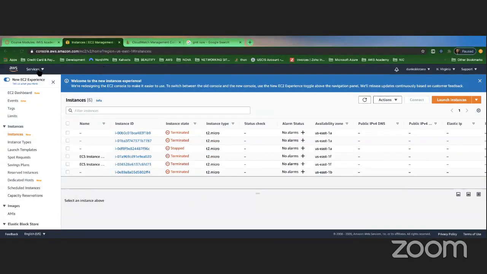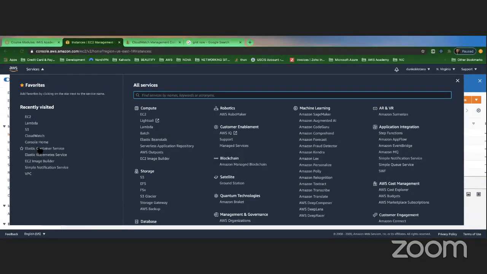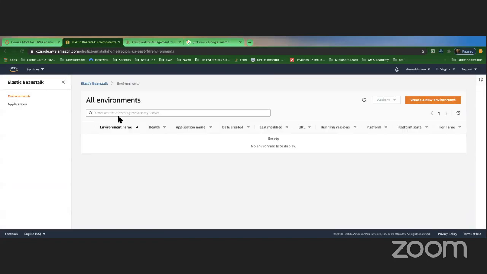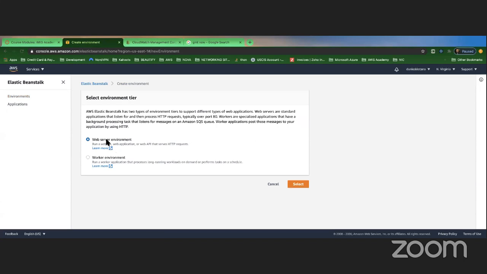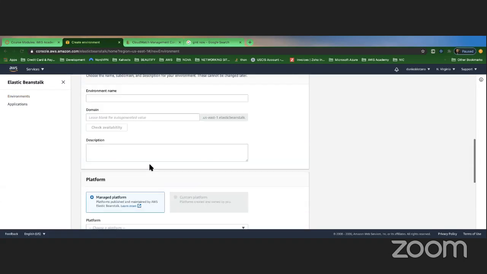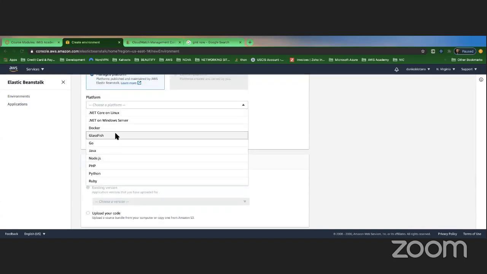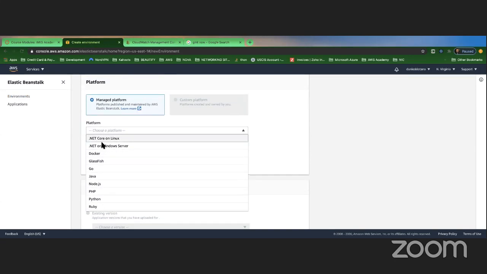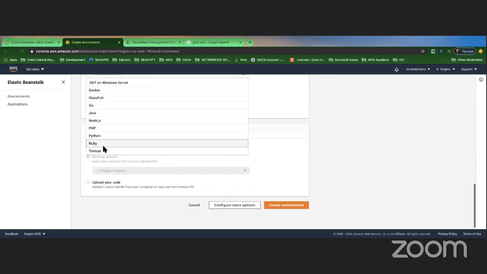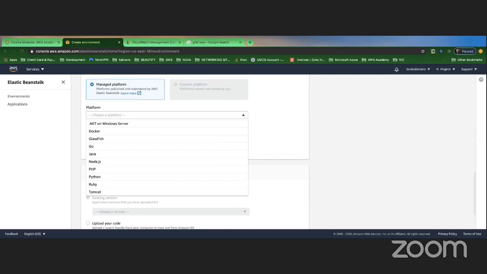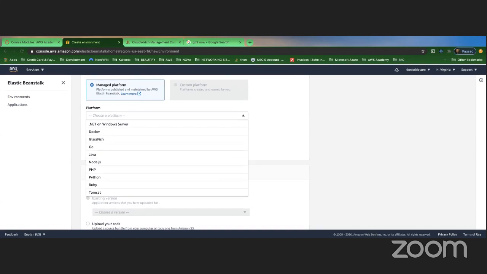So if we come to Elastic Beanstalk, as you see here, and you create an environment, a web server, I can choose the platform. Okay, what happened here? They changed this. It had Docker and multi-containers. It seems that they changed that. Well, it is what it is.